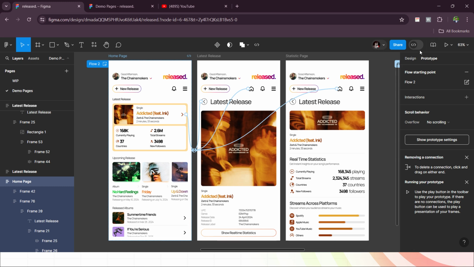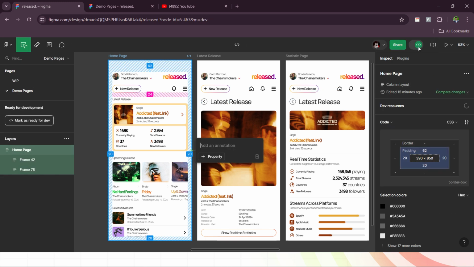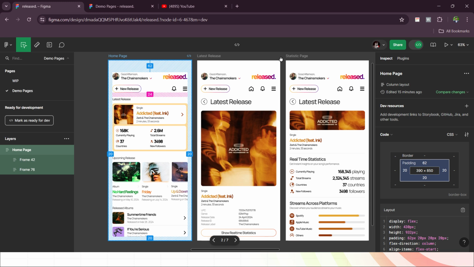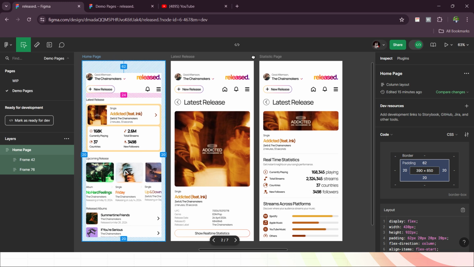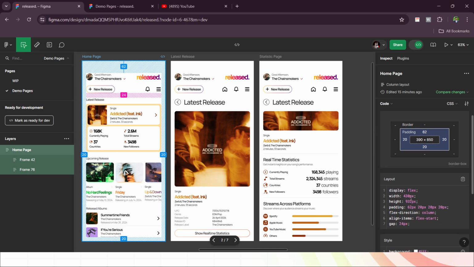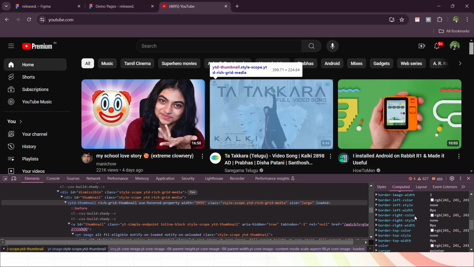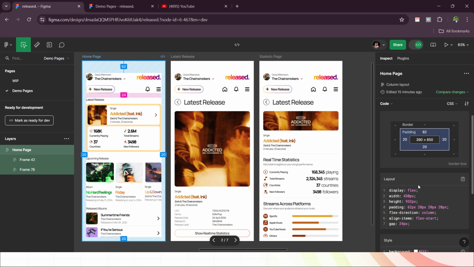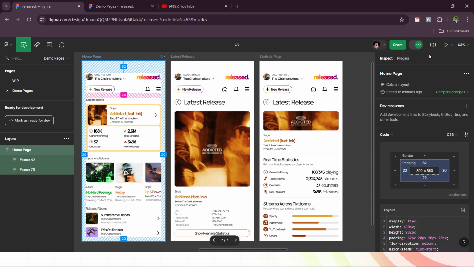Initially, we have dev mode in Figma. This dev mode helps to tell the dev about whatever is happening. So if you see the code, whatever you saw here, this is exactly what you saw right now. We will share only the dev link, not the entire file link. So the developer, when clicking upon any file which we send, will be able to see it in this dev mode only.